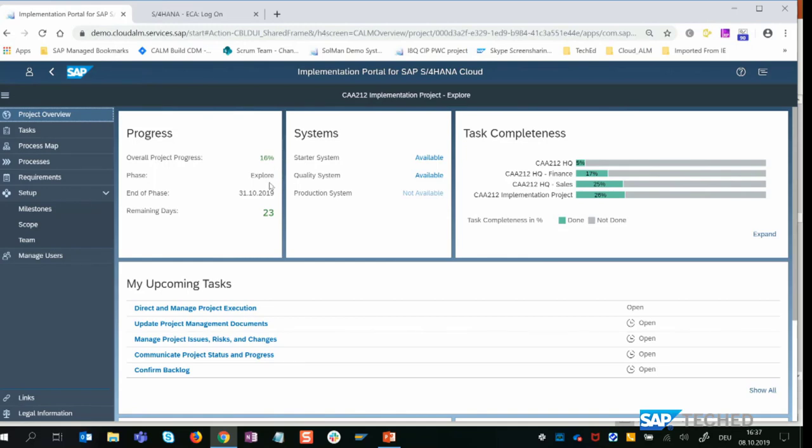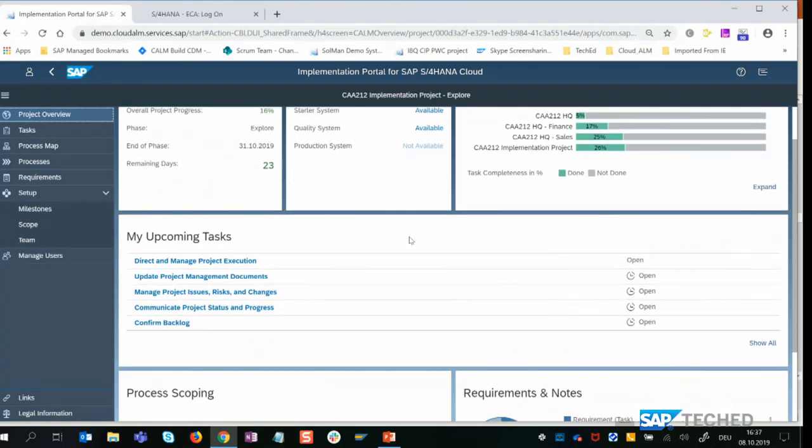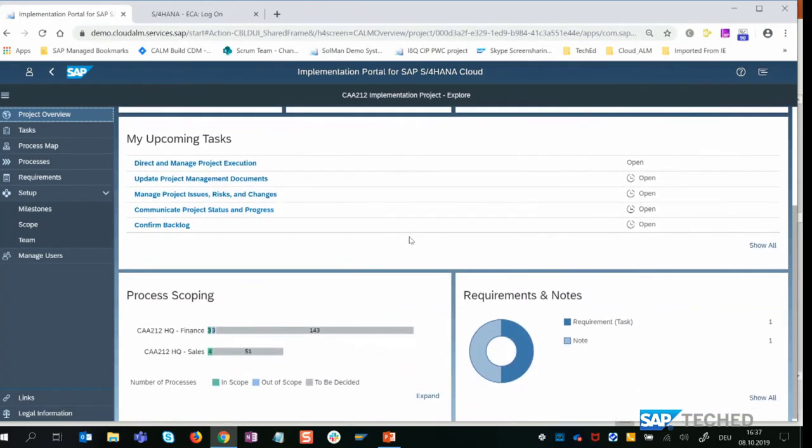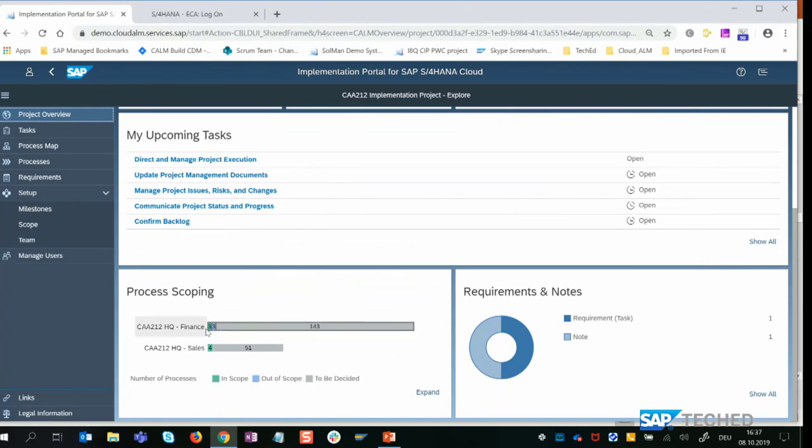And you see that we are now in the explore phase. You see here that the task completeness is shown by company and per business area in detail. And we can also see here that these tiles are filled. We see the process scoping for finance, how many processes are in scope, out of scope, or have to be decided, and that as well for the sales area. And you see here always the latest status of your collected requirements and notes.